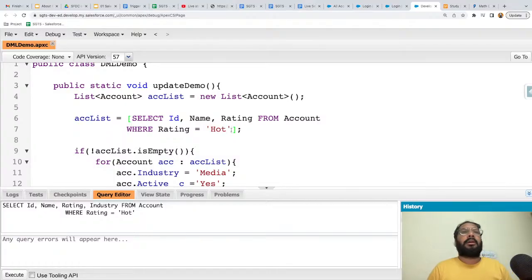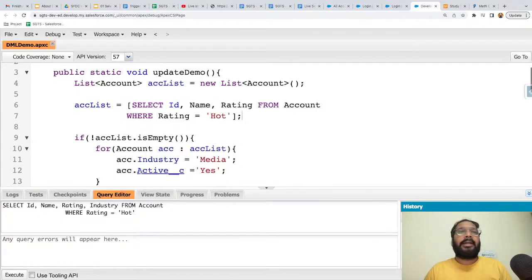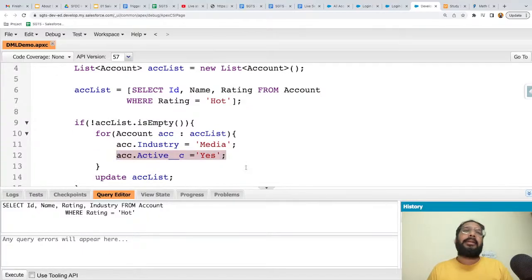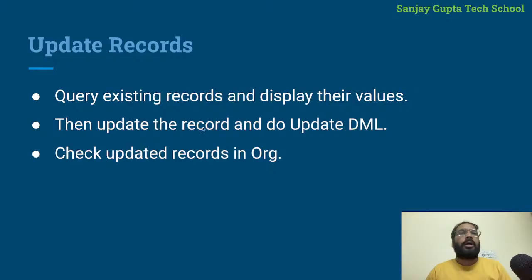So Sachin, the first time it was not updated. You saw it was showing an error. Then when I wrote this statement, Active equals yes, I executed again and then it executed. I think in the live session also you can go back and watch that. So I hope you understood how we can update existing records.